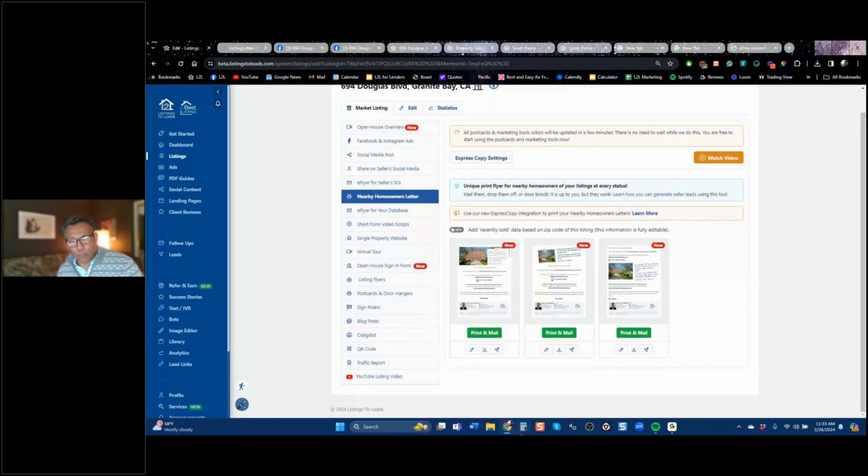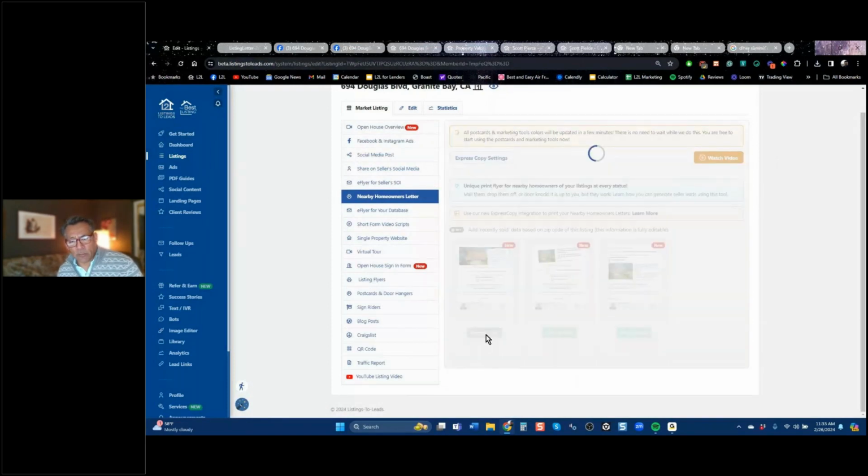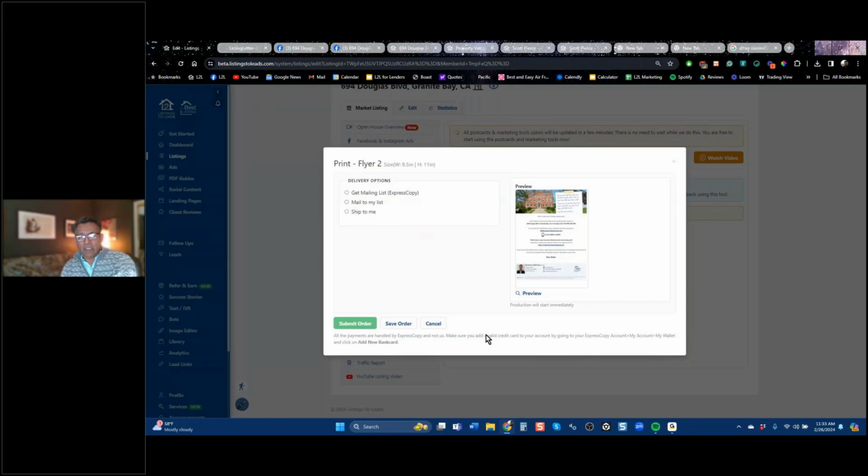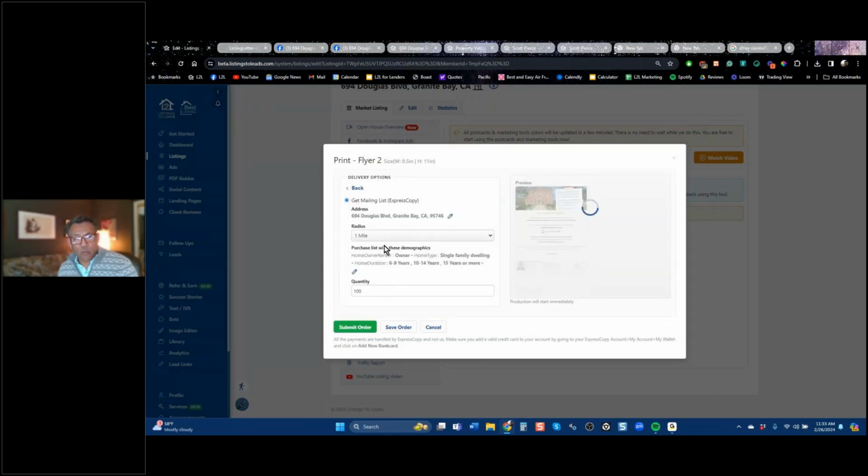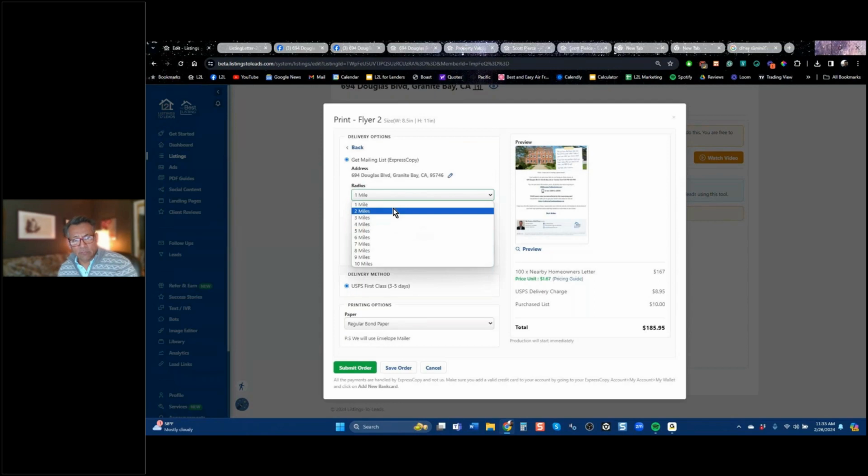We have a partnership with a company called Express Copy here. And if you've got a connection with them, you click print and mail, and Express Copy will download that letter, fold it, put it in an envelope, and mail it to people with equity within 1 or 2 or 3 miles, whatever you want. So if you've got a home for sale in a neighborhood where you want more listings, this is absolutely the way to do that. Now, it's going to send it to homeowners of single family homes who have owned for more than 6 years. 100 pieces of mail will go out for $185. Boom, click that green button and that's going to go out.